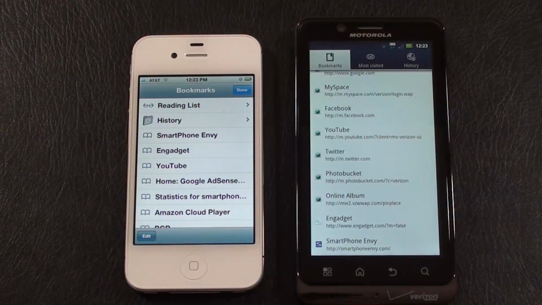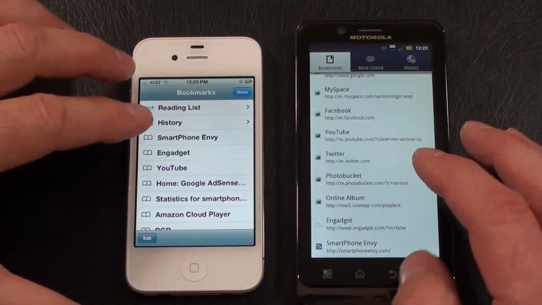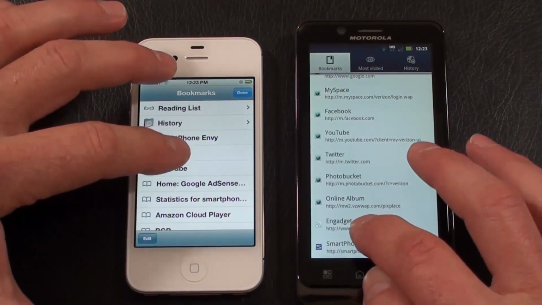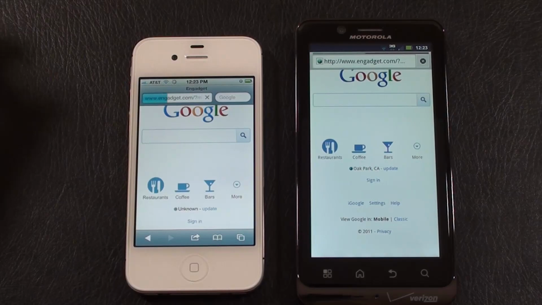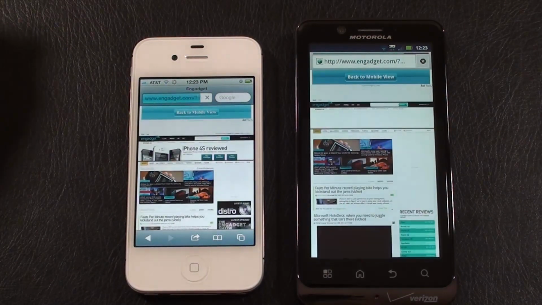All right, let's wrap up today's face-off between Apple's iPhone 4S and Motorola's Droid Bionic with our browser comparison. I've got them both running off the same Wi-Fi network. I've cleared the cache and history on both, and I have flash disabled on the Droid Bionic. We'll start this off with Engadget, and I think that was pretty close to even. And it looks like the iPhone 4S is probably going to get there first.